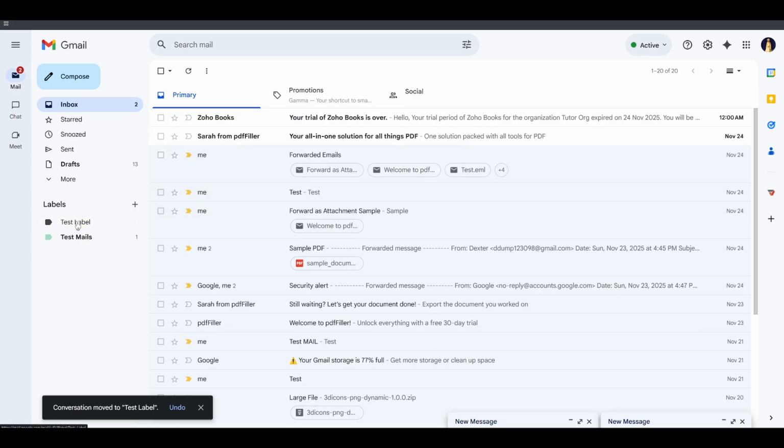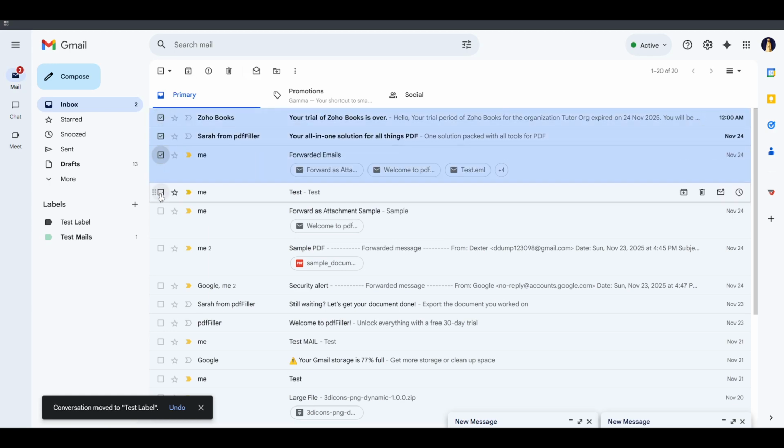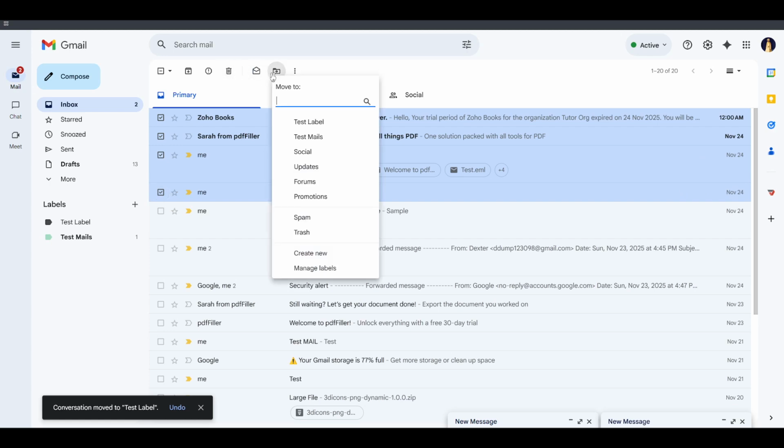Another approach is to select one or more emails, then use the toolbar above your messages. Click Move if you want the email to leave the inbox and live under the label, or click Label if you want to add the label but keep the message in the inbox as well. Both options organize the message under your new label.